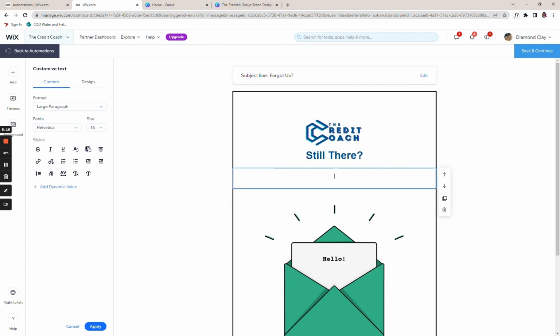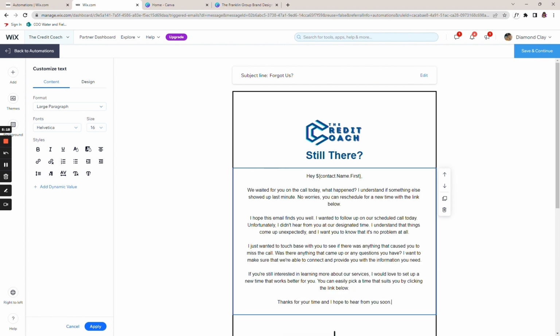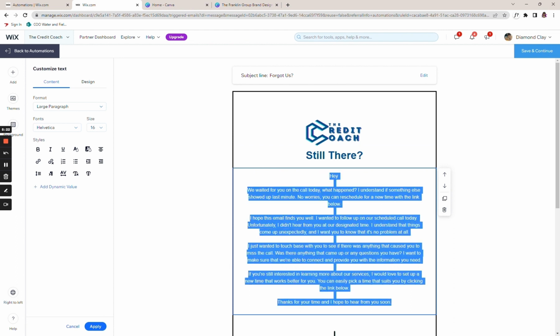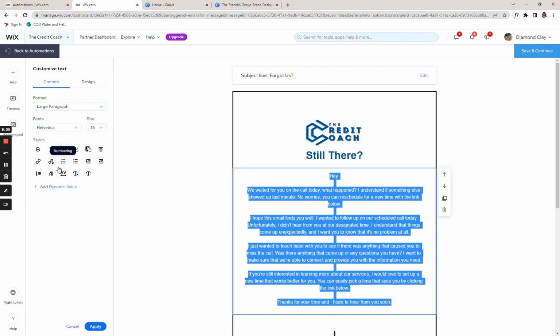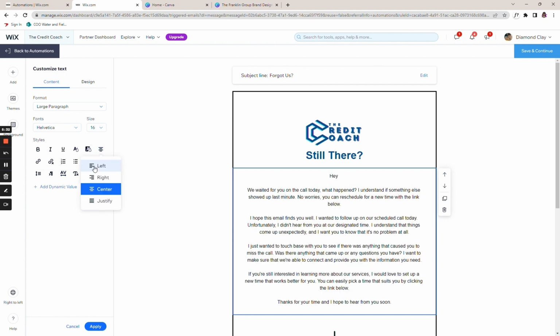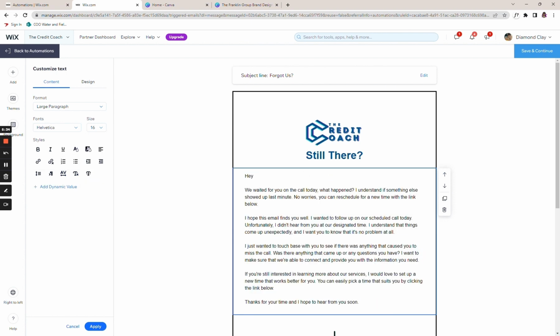And today I'm also going to tell you about dynamic values. So this is supposed to be personalized. We don't really want them to feel like we are hard selling. That was the wrong button. I want to align it to the left. So we want to make it a little personal. So I want to say, hey, so-and-so.